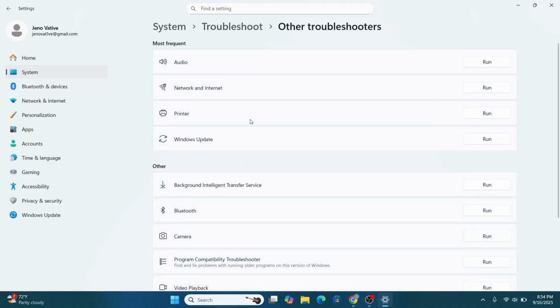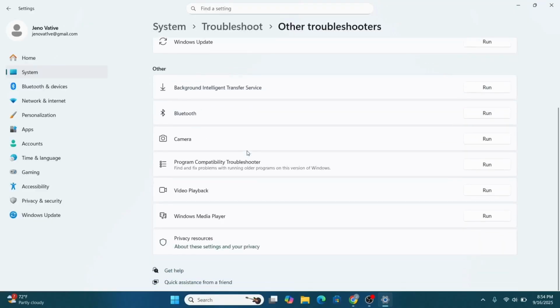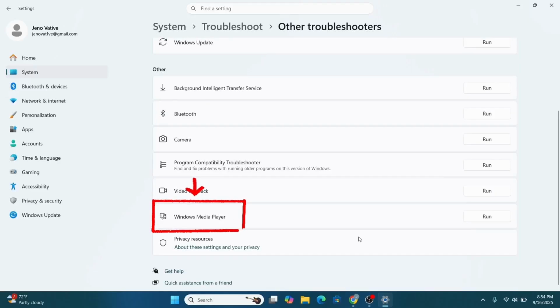Once you open up Additional Troubleshooters, look out for Windows Media Player, this one right here, and go ahead and click on Run. After that, run the troubleshooter and follow the prompts in order to fix the issue. That should automatically fix many common WMP errors.